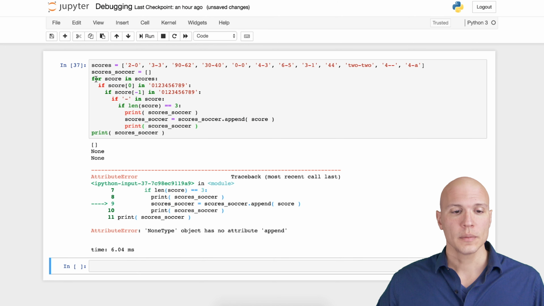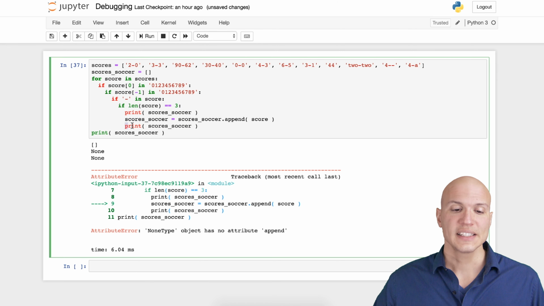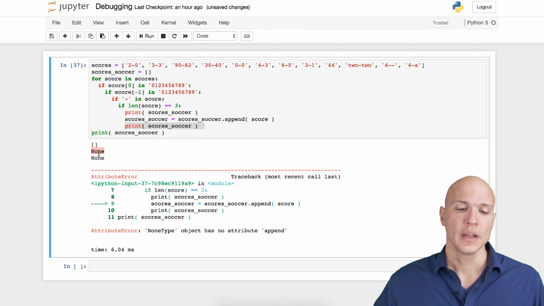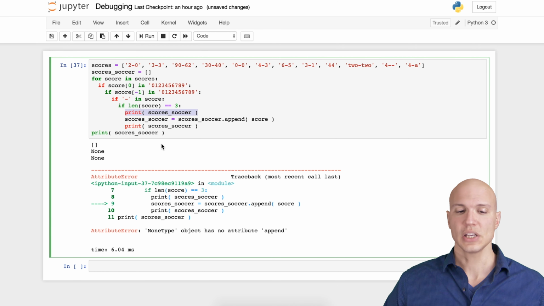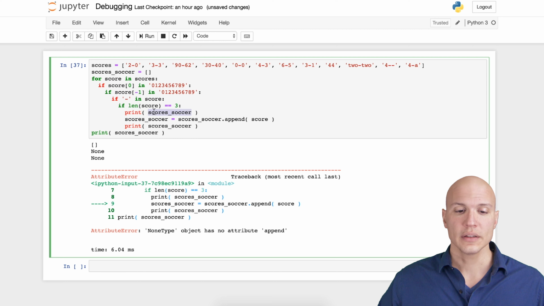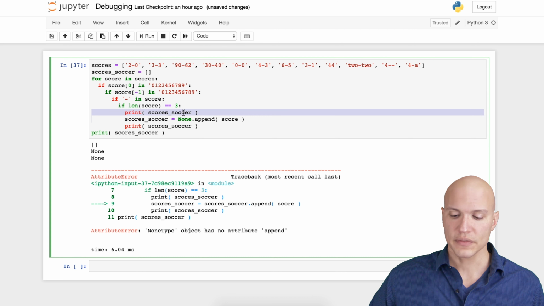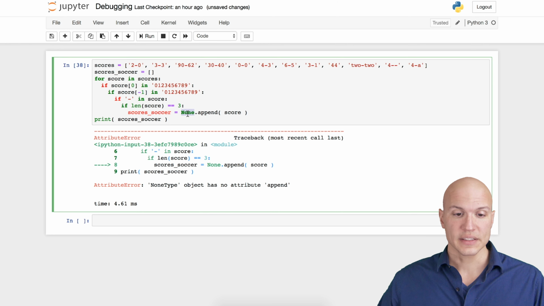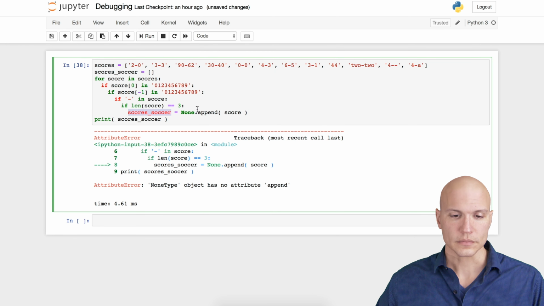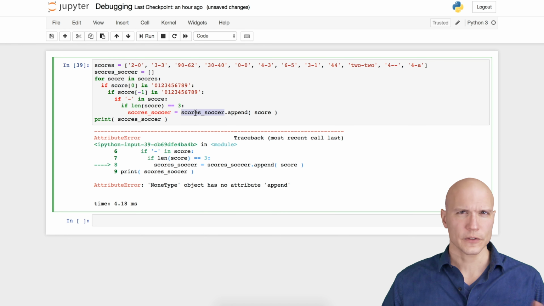Okay, so I get print. The very first print is giving me an empty list. The very second print is giving me None. Weird. And then the third print is giving me None again because scores soccer hasn't changed. And then when None gets sent here, this is the error we get. In fact, if I get rid of everything, I'll get the exact same error. So literally, scores soccer is being assigned to None for some reason.